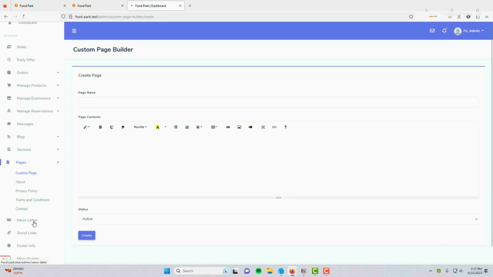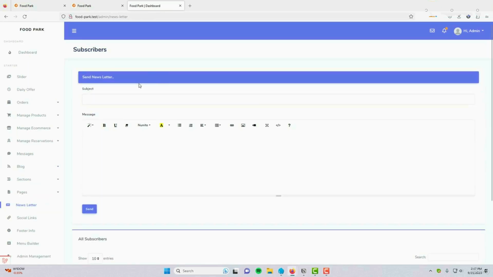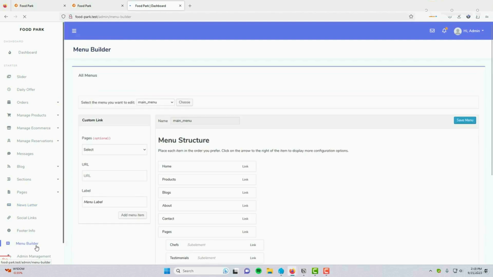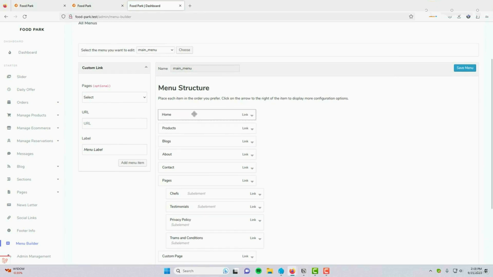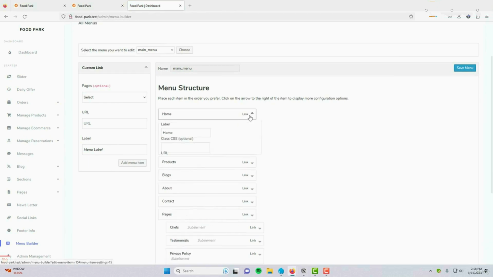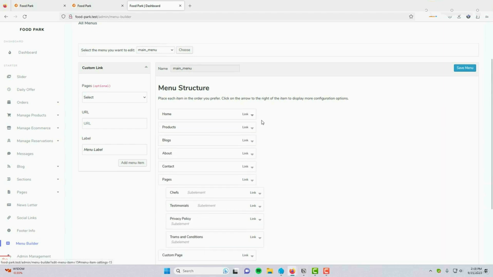Then we have this newsletter module. From here, we can check out all of our newsletters, and also we can send email to all of our subscribers. Then we have the social icon module and footer info section. Then we have a dynamic menu builder. If I show you, look here, we have a full-fledged drag and drop menu builder. From here, we can create new menu items. We can drag and drop our menu builder items. We can edit them. Also, we can delete an item if we want.